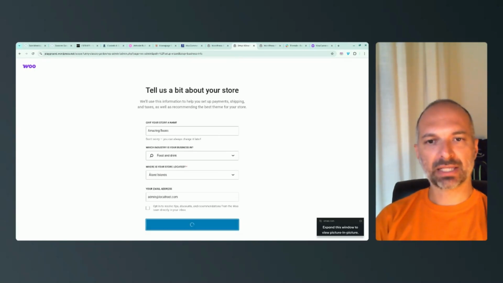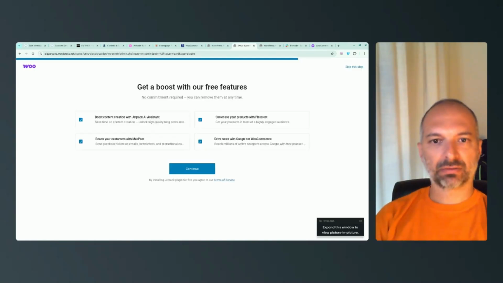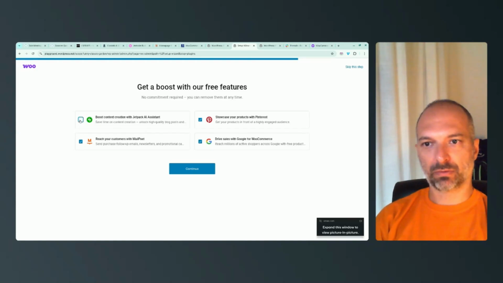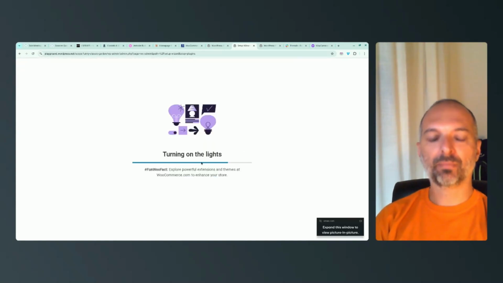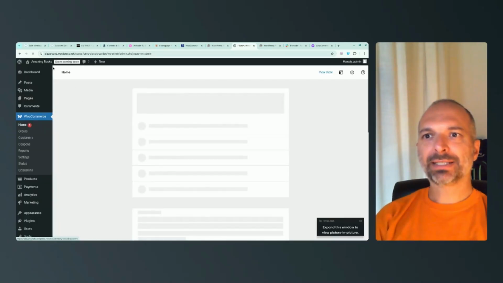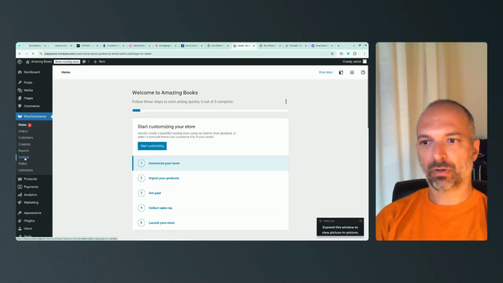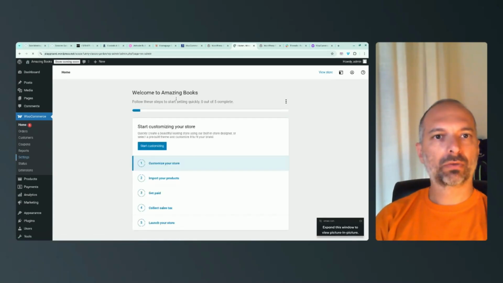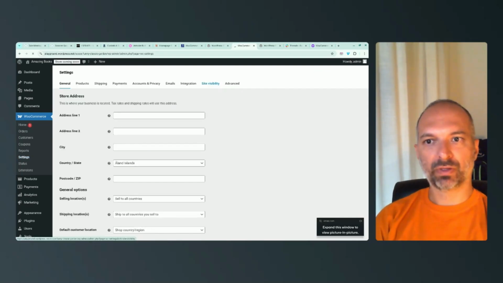Then it's going to ask me for installing a few default plugins. I'm just going to uncheck them all, continue, turn on the lights, and the WooCommerce plugin is installed. And I'm also automatically under the store coming soon mode. So if I go onto settings and go to Site visibility, I should be able to see that I'm under the coming soon mode.